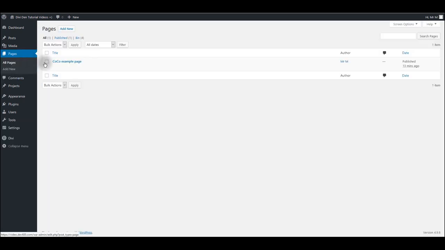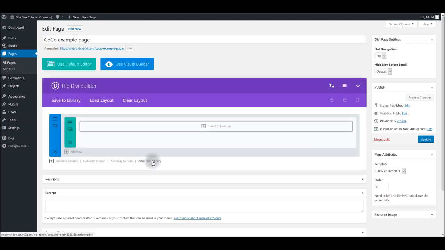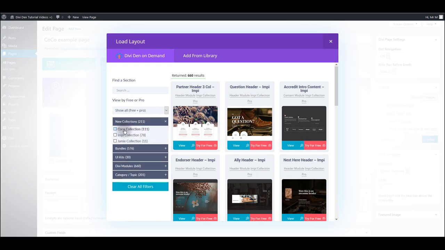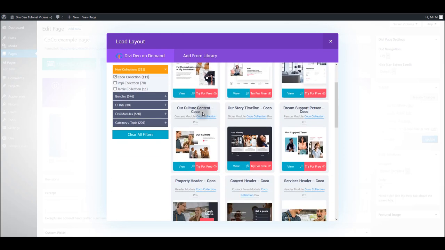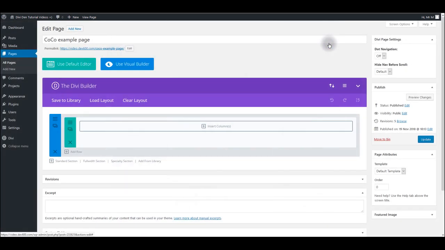Also, while you are on the page, let me show you that as well. For example, if you click add from library to load a module, now you will also have this Divi Den on demand tab, and you're going to see the same interface with the filter options on your left and all the layouts on your right. So just select CoCo and you're going to be able to load the modules from here. This way you don't have to import any JSON files, and it's much easier to find the exact module or layout you're looking for and to load it onto the page.